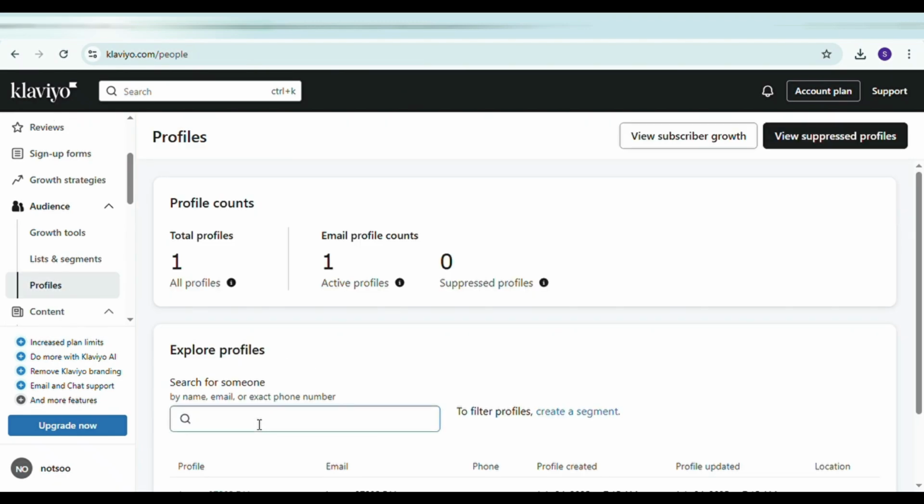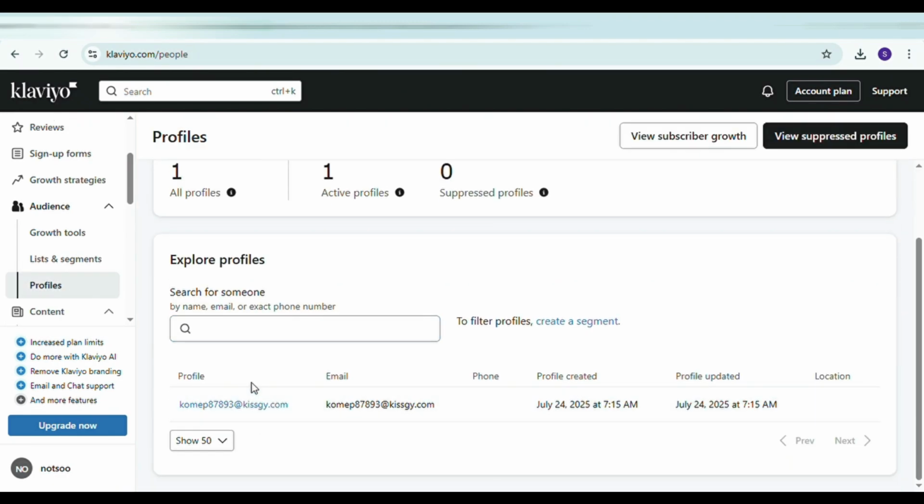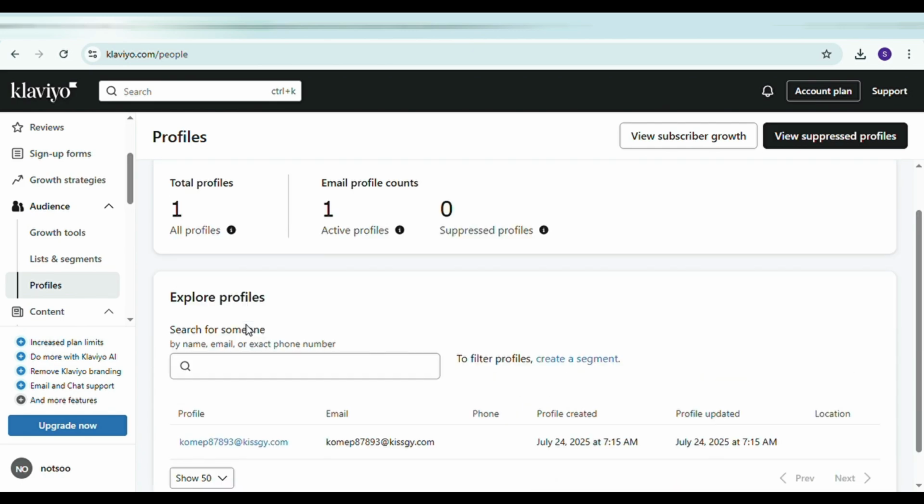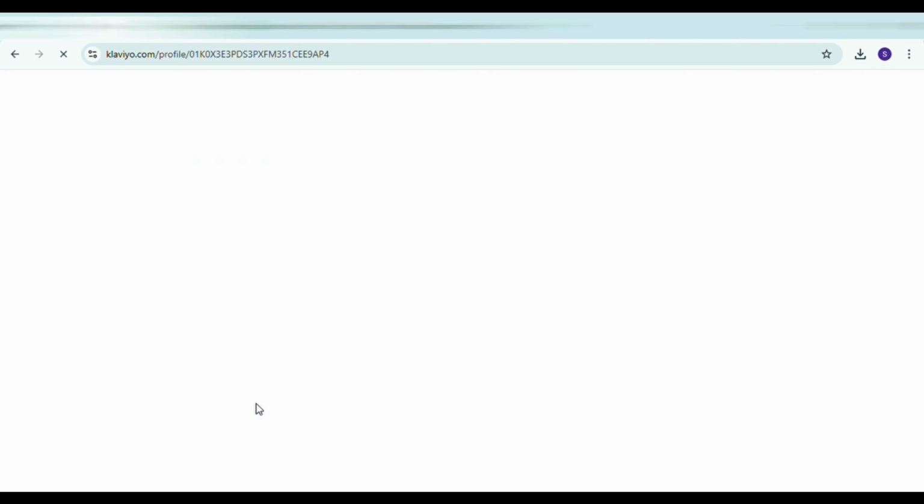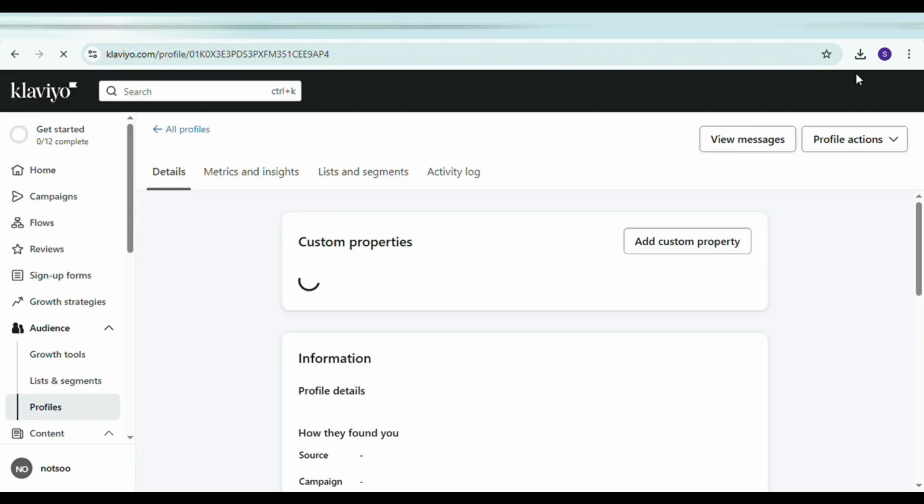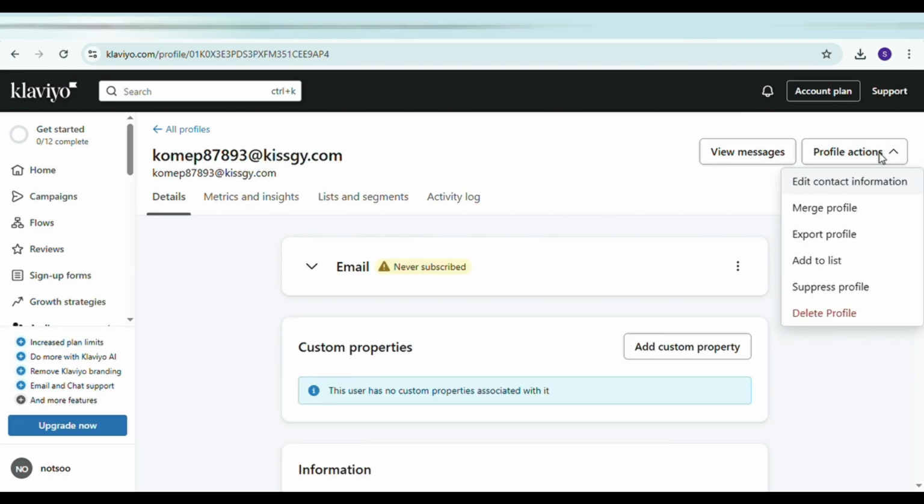Here, you'll see all your subscribers or customer profiles. Use the search bar to find the exact person you want to delete. You can type their email or name. Once you find the profile, click on it to open the full view. In the top right corner, you'll see a button called Profile Actions. Click on it, and from the drop-down, select Delete Profile.